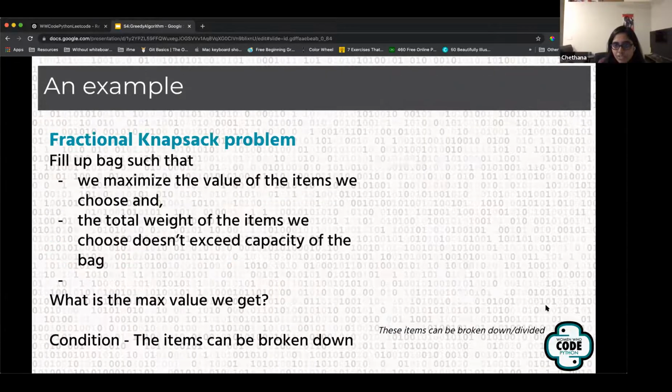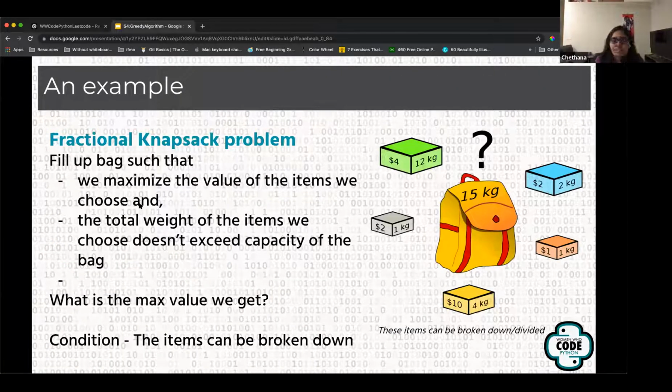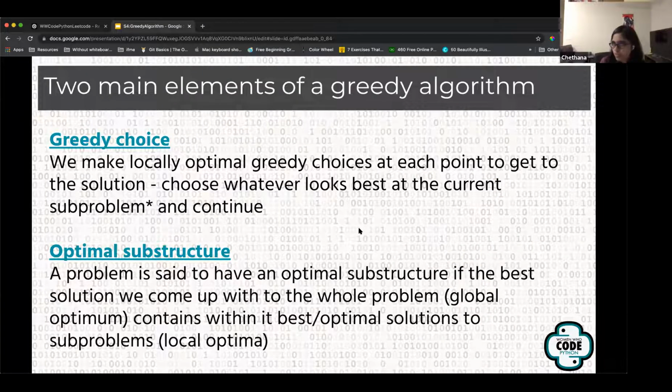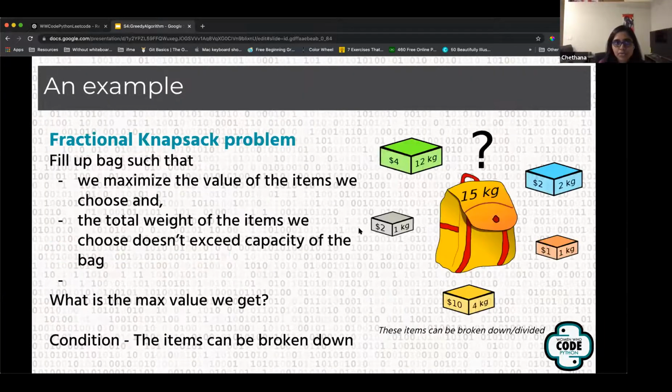Now let's talk about greedy choice and optimal substructure. Let's talk about a very classic example that I think everybody may have come across before. It's called the fractional knapsack problem. You may have seen the 0-1 knapsack problem, but they are pretty similar. Both of them are super similar.